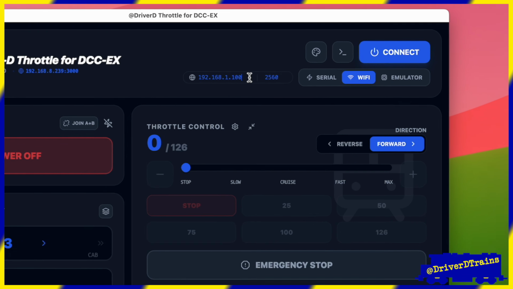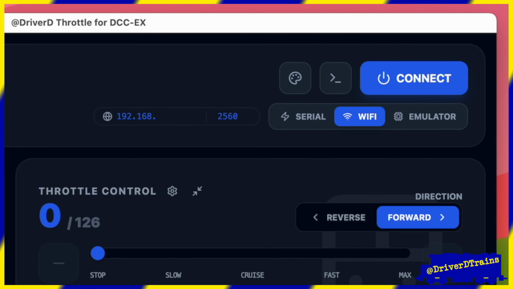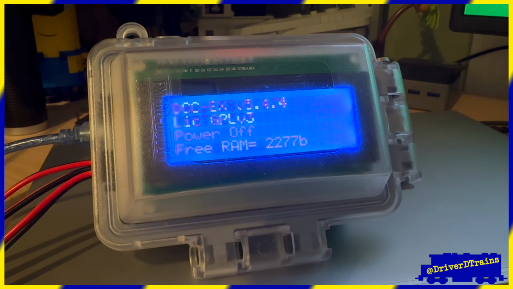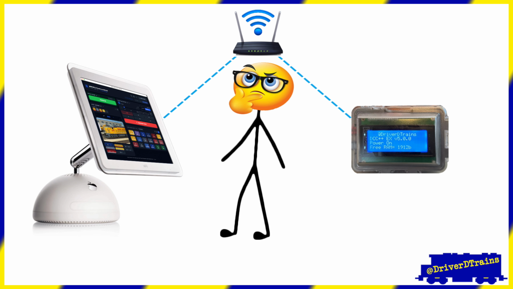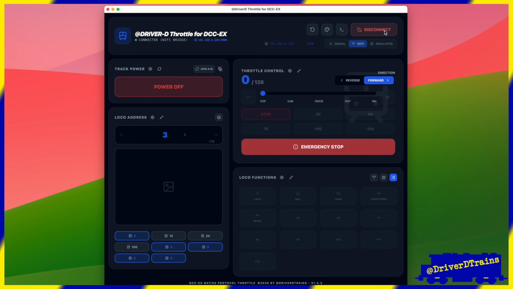When connecting over Wi-Fi, we'll need to enter our DCC-EX command station's IP address and port number in the boxes provided. We can typically find this information on the command station's LCD or OLED display. We'll also need to make sure our computer and DCC-EX command station are on the same Wi-Fi network. Then we can click Connect to DCC-EX.